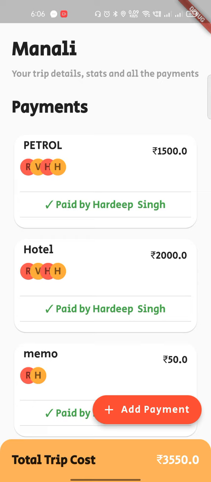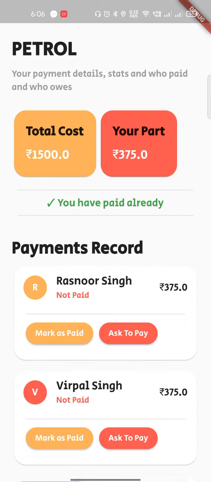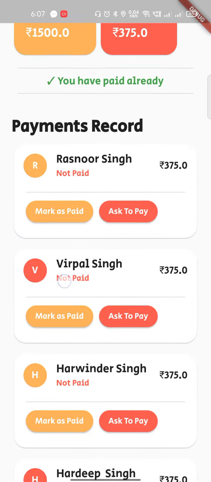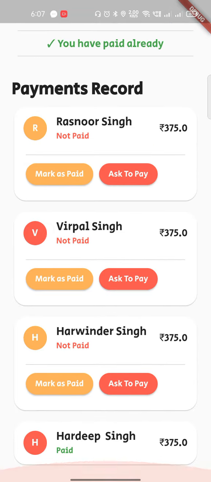So let's see how we'll see the payments. Once I click the petrol, I'll see the payment records where the total cost would be 1500, and my part for this trip would be 375 rupees, which is 1500 divided by 4. I've already paid, so my record is showing paid, and I can ask any of them for the money, or I can mark them as paid as well.